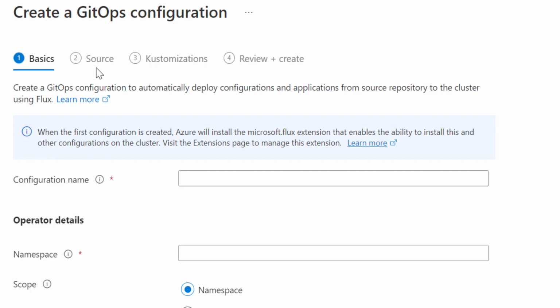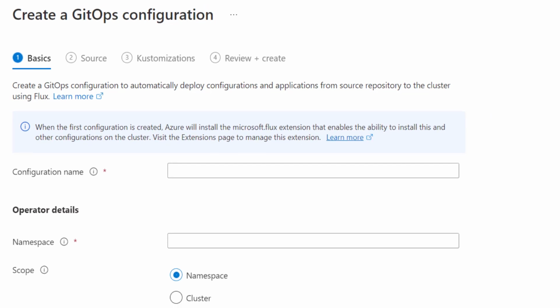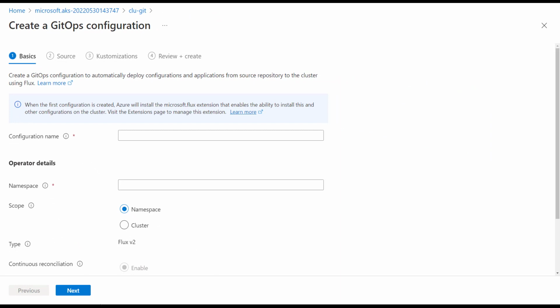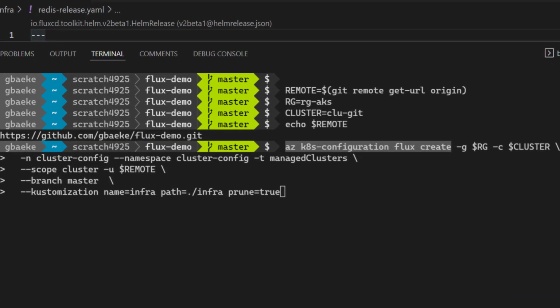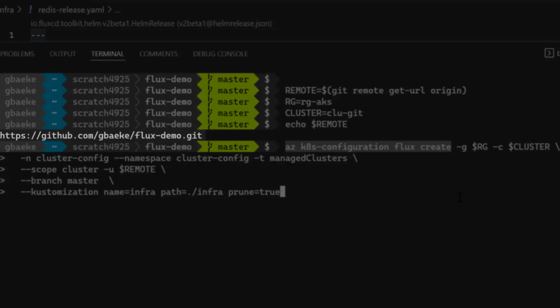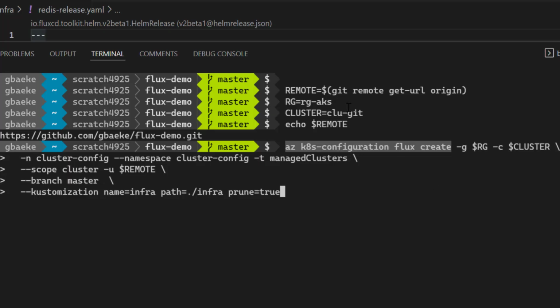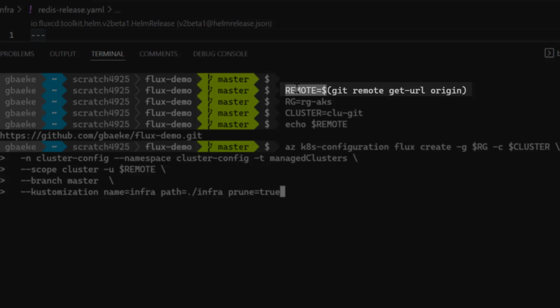A source is in our case the GitHub repo, and then one or more customizations. And customizations just tell Flux, go to a folder in the source, find all the YAML files there, and apply them to the cluster. To create the Flux configuration, or the GitOps configuration, I should say, we use the az k8s-configuration flux create command. Now, this command needs the URL to your GitHub repo, and I retrieve that inside this remote variable over here.